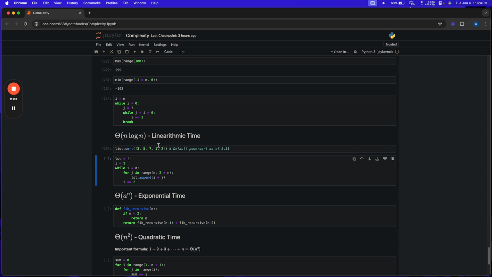Next, we have another example of linear arithmetic time, where we start with an empty list, i equals 1, and then we go from n to 2n and append a value each time. Executing the append statement takes constant time, and the inner loop is from n to 2n, so n iterations, or theta of n. The outer loop is the classic i times equals 2, which is logarithmic. Combining the nested loops will give us n times log n iterations, which is theta of n log n.